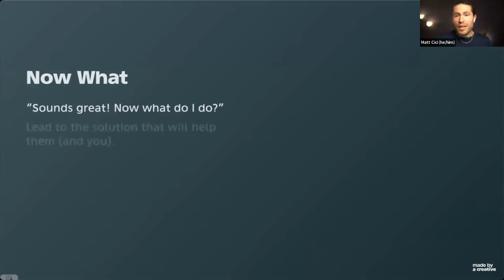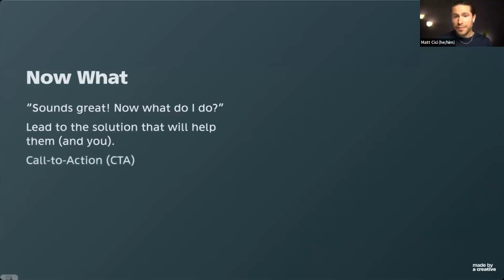You need to lead them to a clear solution that will help them decide how to engage with you and what it is that you offer. And this is done with your call to action. It could be a button, a link, or something entirely different. Be specific where a visitor will go when they click. If you need to, write more text on the buttons if it's not clear where they're going to go next.